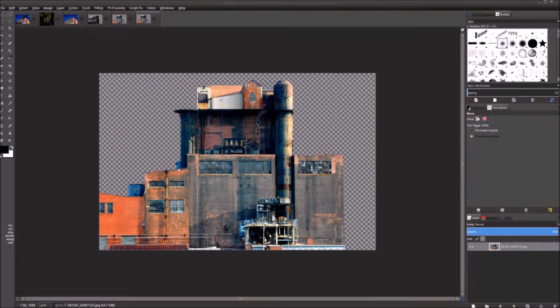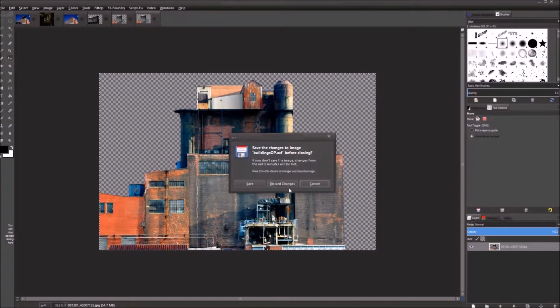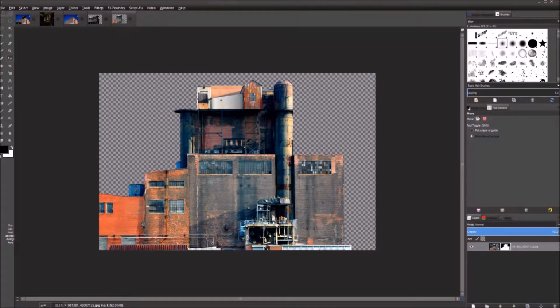And if you want to, you could go ahead and go to File and then save this in a Gimp file if you'd like, so you could use it for other projects later, because it is a royalty-free image.